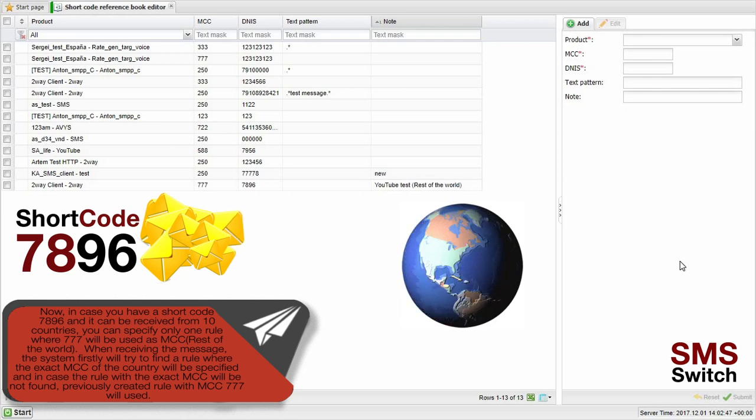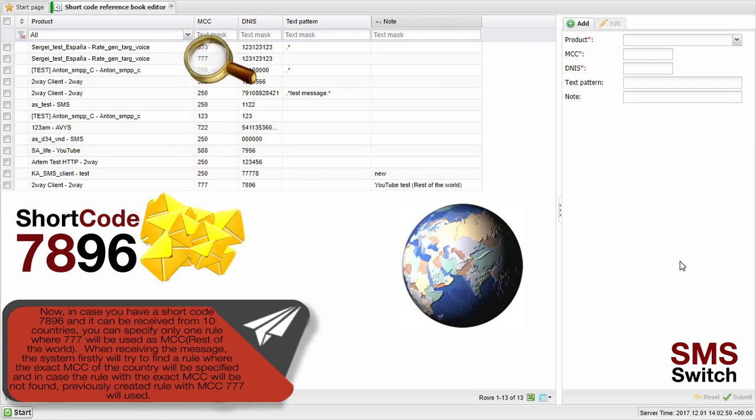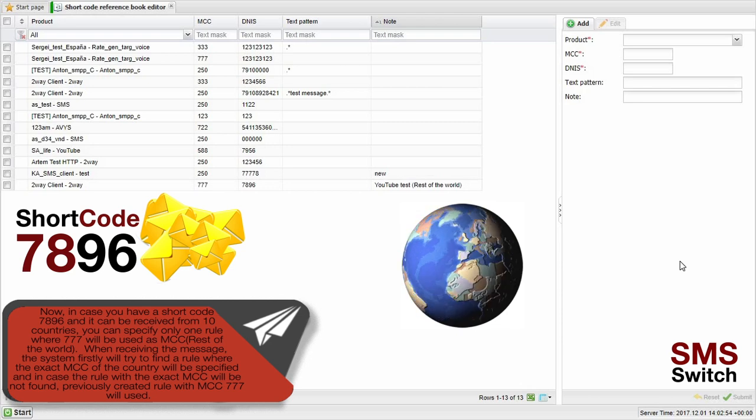When receiving the message, the system will first try to find a rule where the exact MCC of the country is specified, and in case the rule with the exact MCC is not found, the previously created rule with the MCC 777 will be used.